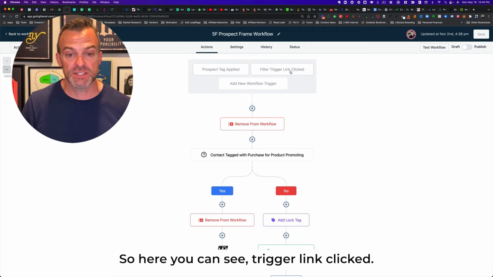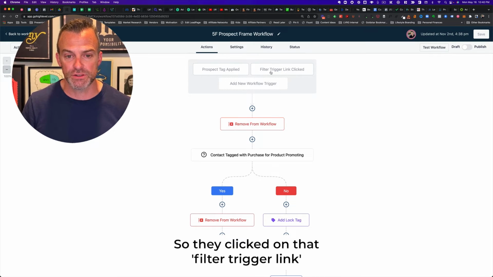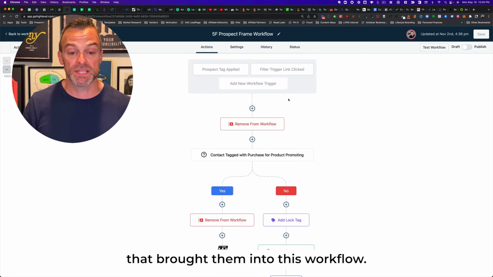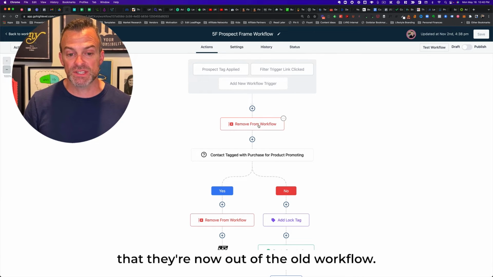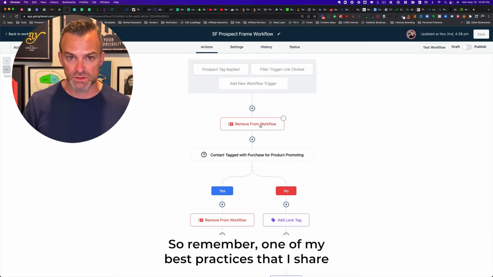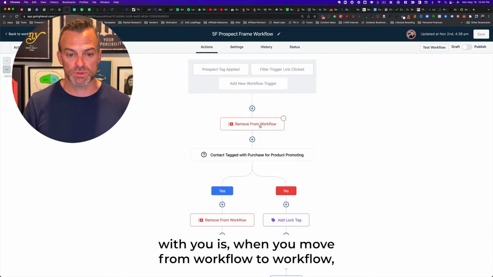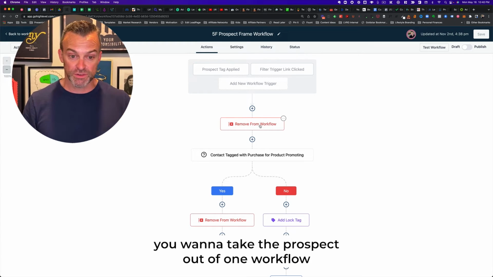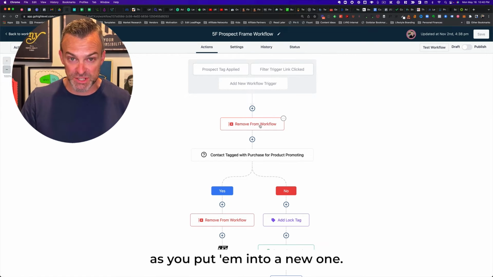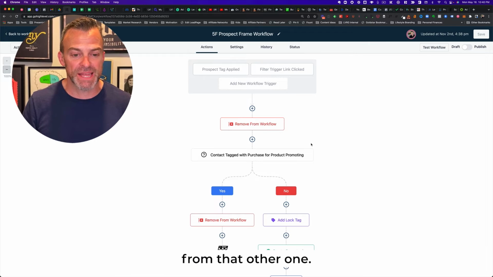So here you can see trigger link clicked. They clicked on that filter trigger link. That brought them into this workflow. This is going to make sure that they are now out of the old workflow. So remember, one of my best practices that I share with you is when you move from workflow to workflow, you want to take the prospect out of one workflow as you put them into a new one. So I'm going to make sure that they're removed from that other one.